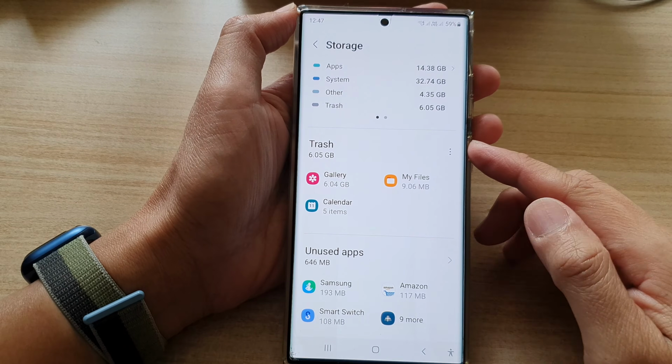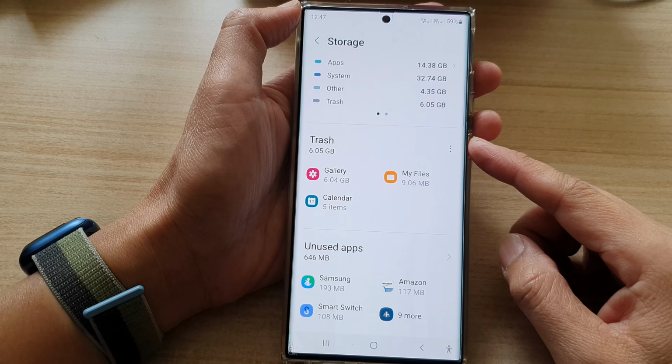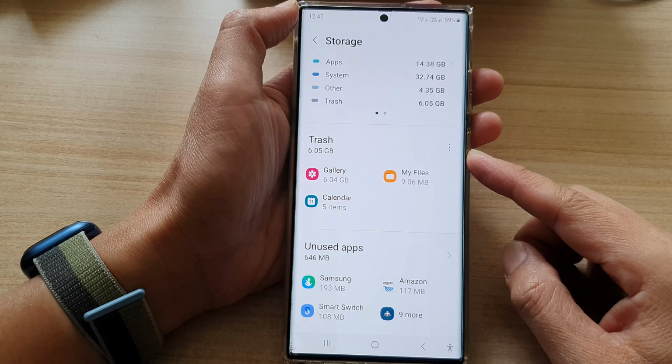Hey guys, in this video, we're going to take a look at how you can find all the different trash or recycle bins on the Samsung Galaxy S22 series.